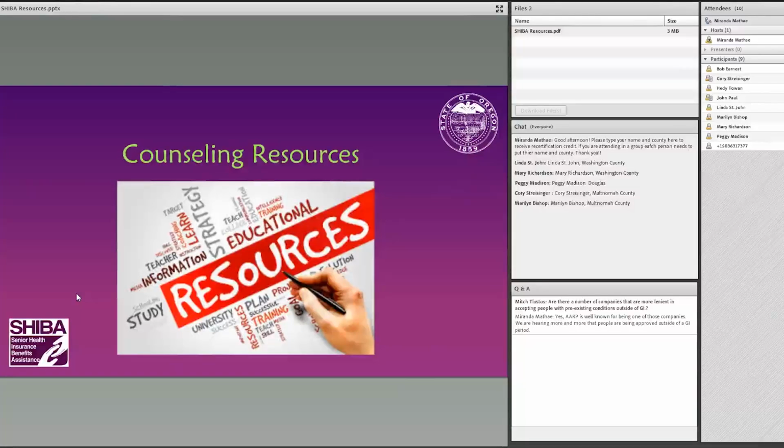Up at the top right corner where it says files is a handout version of today's PowerPoint. You would just put your mouse over the top of it, click on it, and then download file, and that would give you the opportunity to save it on your computer.